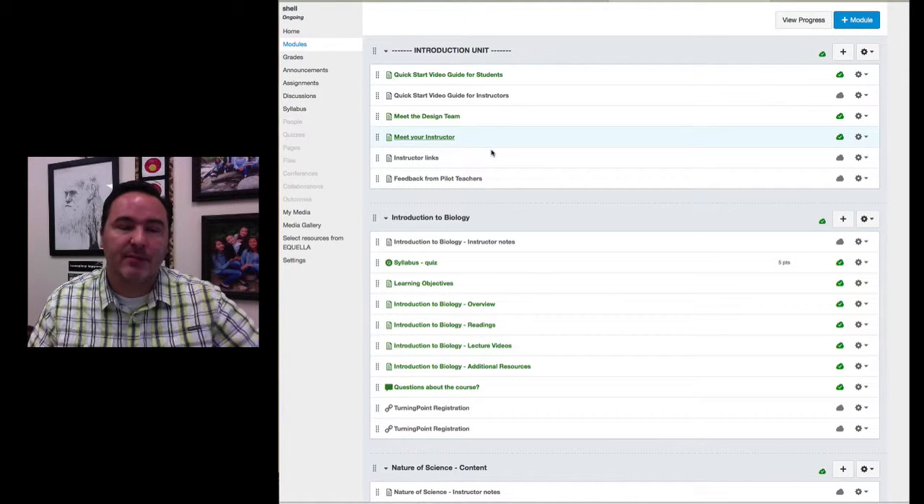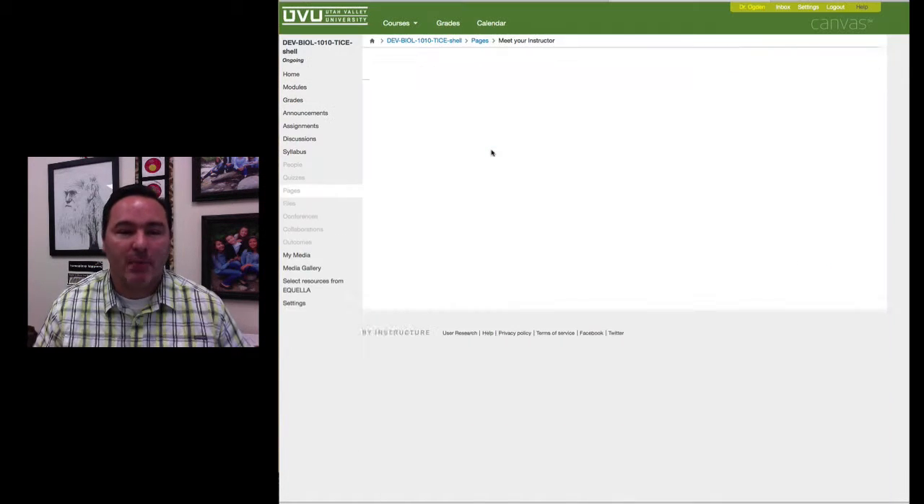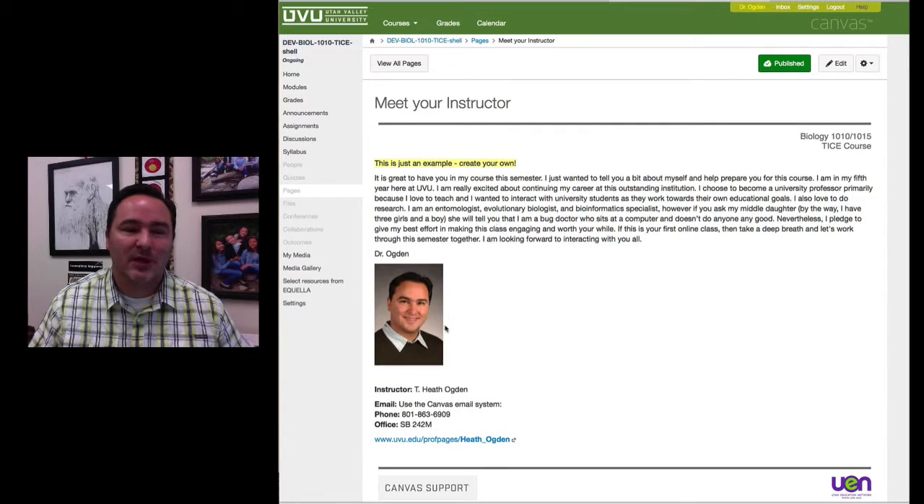So this page, for example, you should go in and modify because you don't want students looking at me. This is why it says, create this. Anything that's in yellow here is a reminder that you need to go in and fix this page and make it your own.